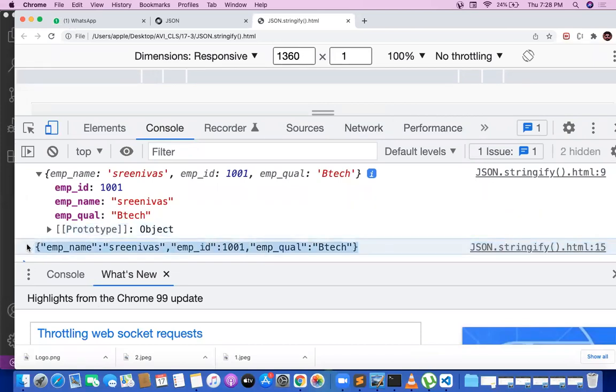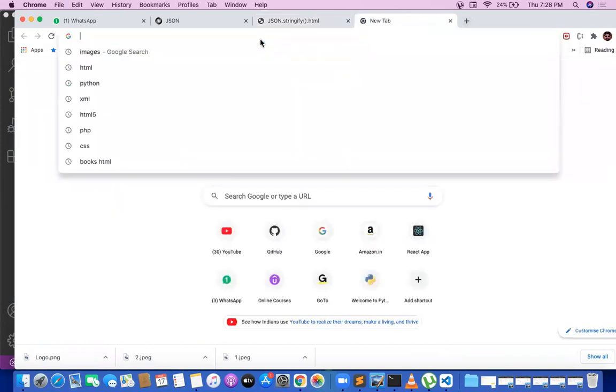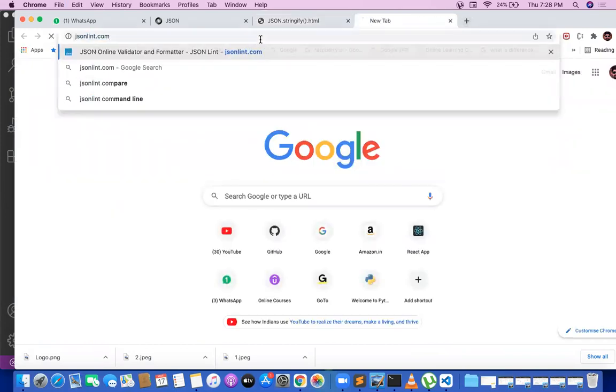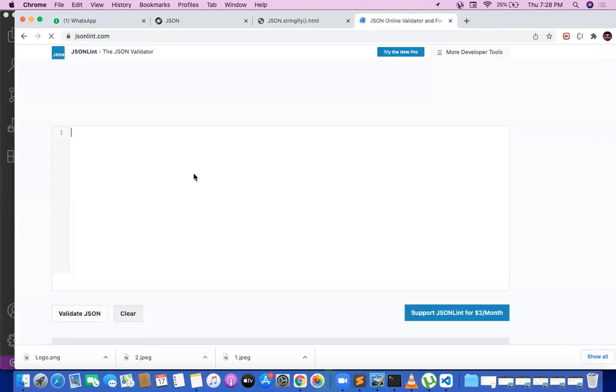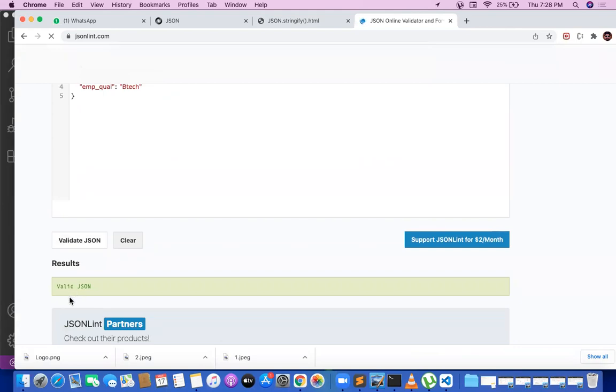You just copy this data and check with the validator, JSONlint.com, and validate JSON. You can see this is valid JSON. The JavaScript object has already been converted to a JSON object.